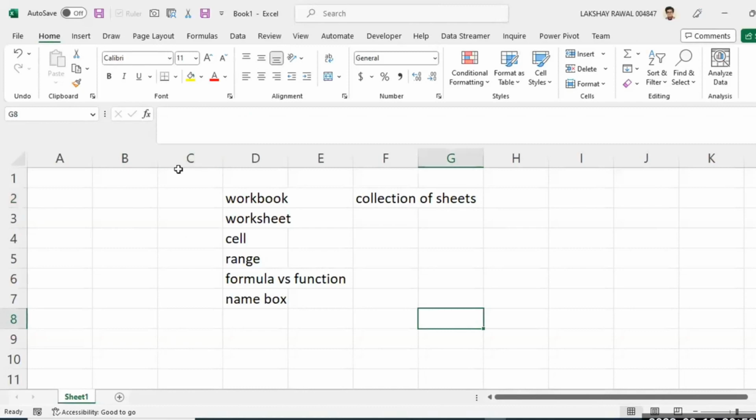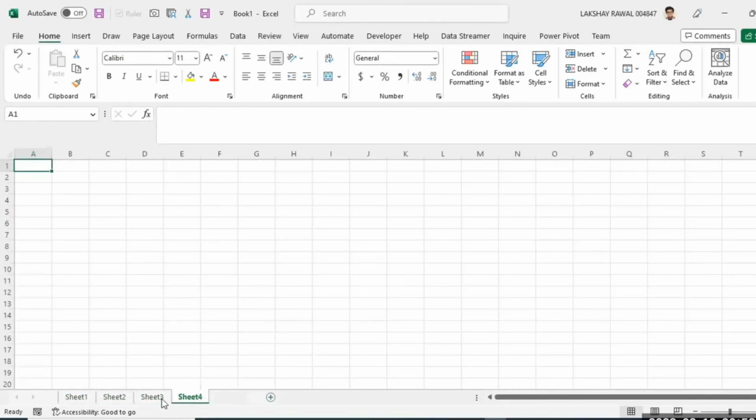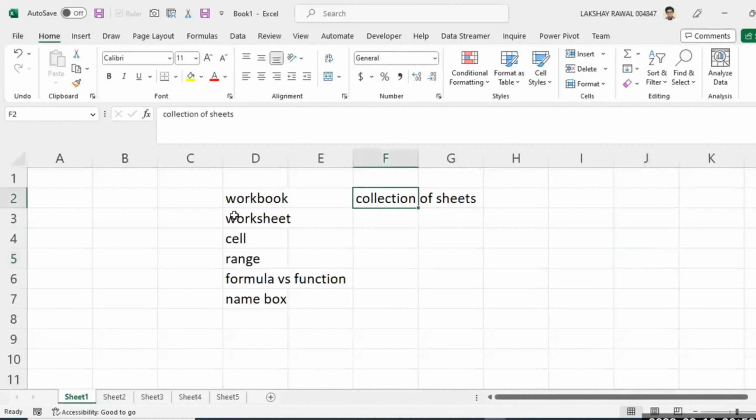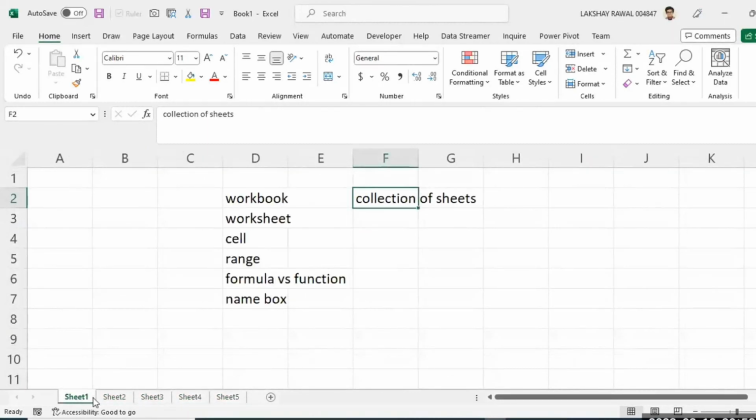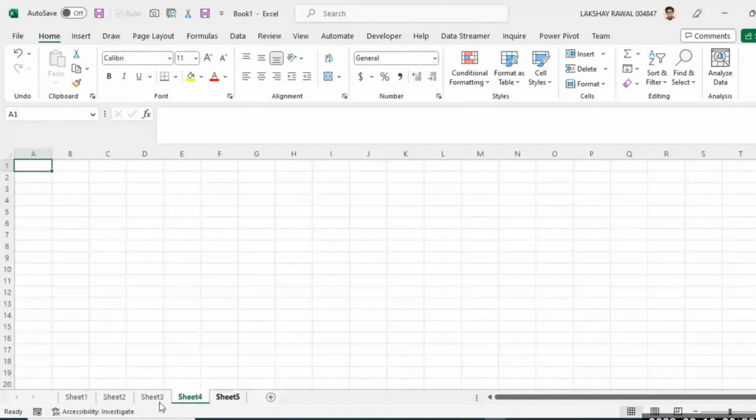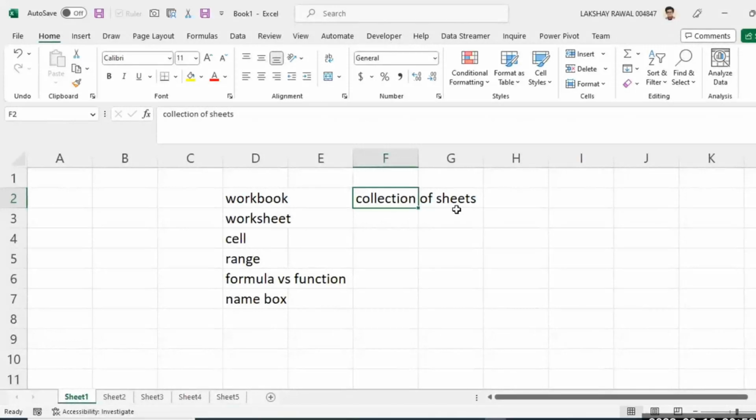Right now I am in workbook 1, and I'm working in sheet number 1. If I click this plus sign, I can add more sheets. This is my workbook name, Book 1. It has sheet 1, sheet 2, sheet 3, sheet 4, sheet 5. Right now I have 5 sheets. So a workbook is a collection of sheets.